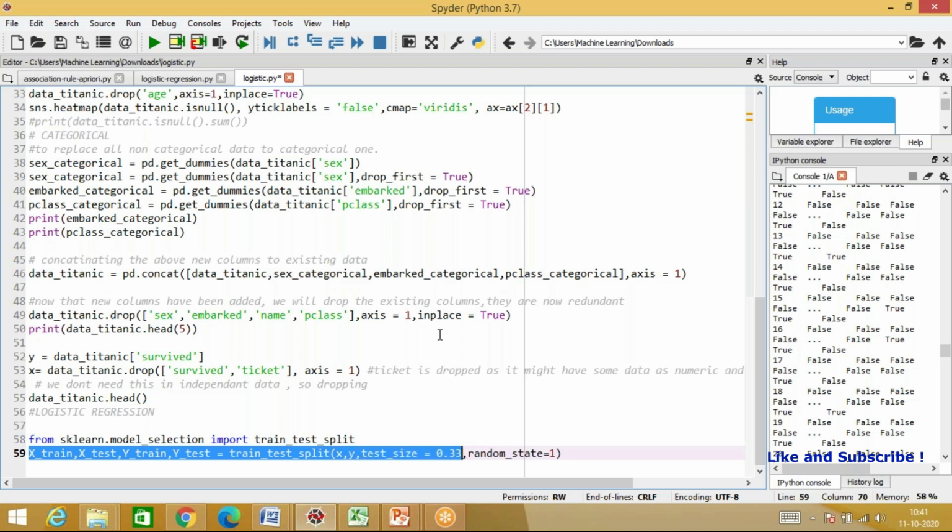Test size is 0.33. So I've gone with testing data as 33%. So basically we have not gone with 70-30. We've gone with 67 and 33. It's up to you. You can go 0.3 as well. You can go 0.2 as well. 0.3 would be the ideal one, and random state is equal to 1. What this means is, whatever is the data, you use the data as it is. So that is what we do.